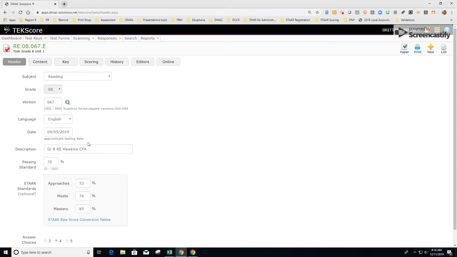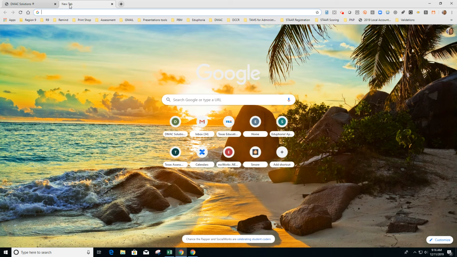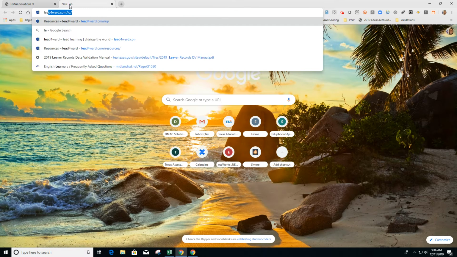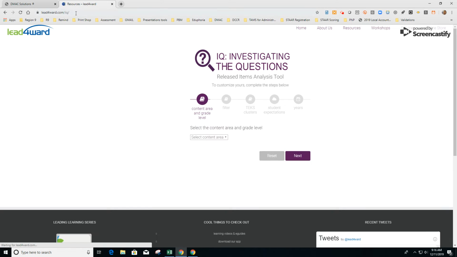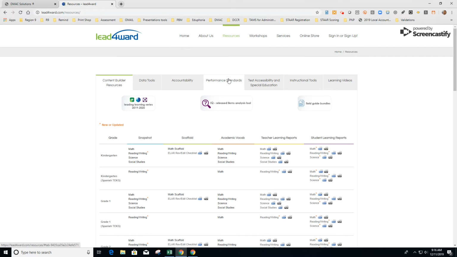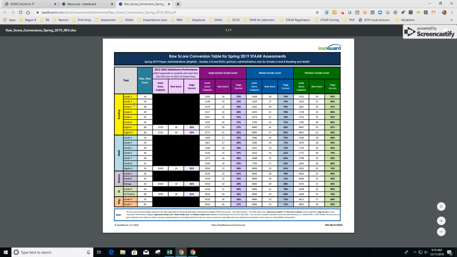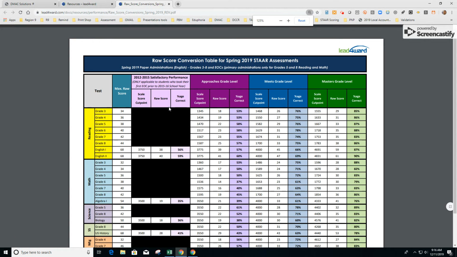Another thing that's very important is for you to have these approaches, meets, and masters set. And for these levels, if you have not set these, you can go to a neat website by Lead Forward, and you just type in lead, the number 4, with forward. And I don't want the IQ. It's actually taking me to the IQ, so I'm going to back out here. We just want to go to leadforward.com, go to resources, go to performance standards, and click on this raw conversion table. And it's going to give me, and I'm so blind, I'm going to have to blow that up a little bit.